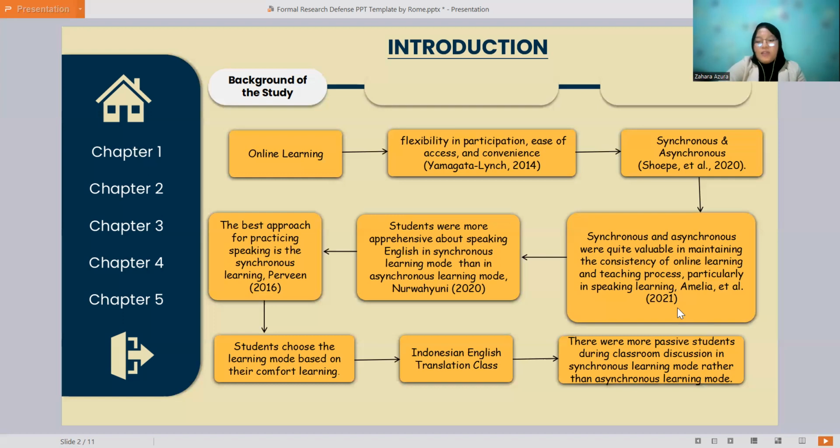Nora Unit 2020 said that students were more apprehensive about speaking English in synchronous learning mode than in asynchronous learning mode. Bevan 2016 said that the best approach for practicing speaking is synchronous learning. So we can see that students choose the learning mode based on their comfort in learning.